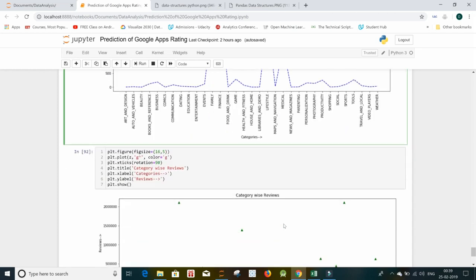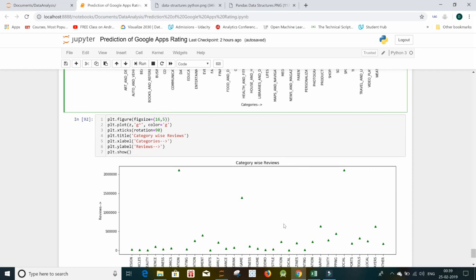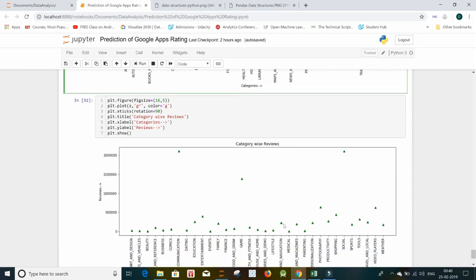Next I went in with the Z, which is number of reviews. So most of the reviews people have given are on communication apps, then on social apps, and then on game apps. So these are the top 3 categories for this. So this is how you can plot and derive conclusions from your data and visualize it also. So this is all. Thank you for watching.